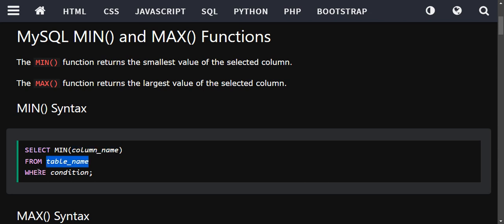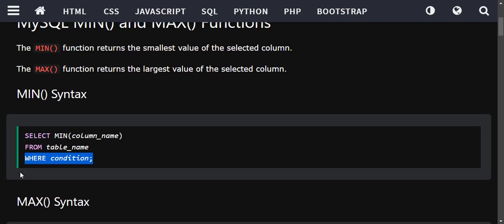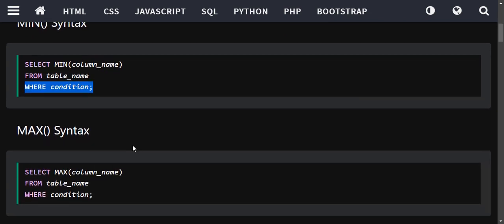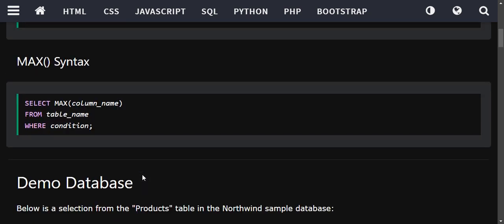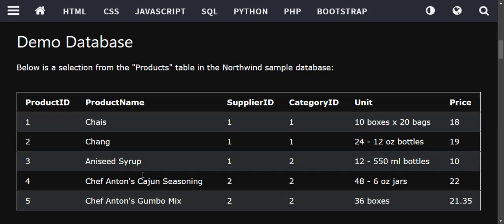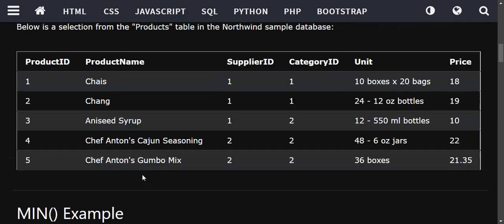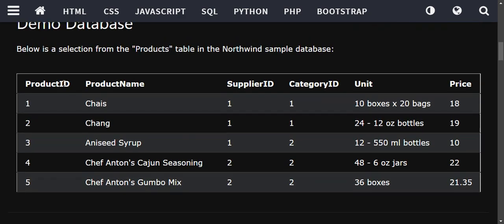It may or may not have a WHERE condition. Actually, the WHERE condition is optional, but it was included. The same goes for max: MAX, and then inside the parentheses, a specific column name. Here's an example with the Products table. Let's observe first: we have the following columns or fields: product ID, product name, supplier ID, category ID, unit, and price.